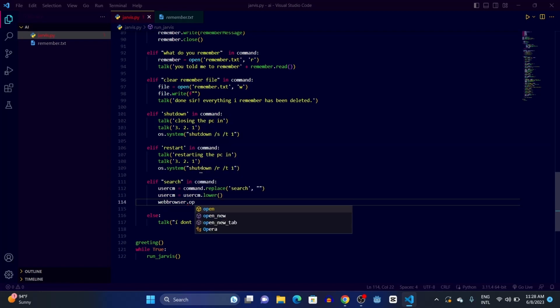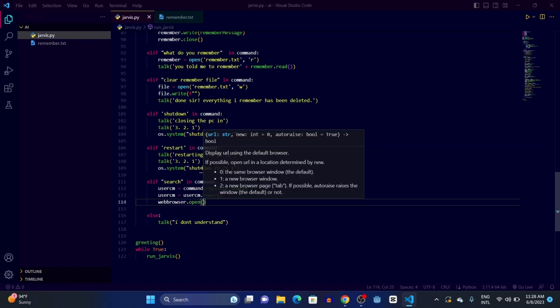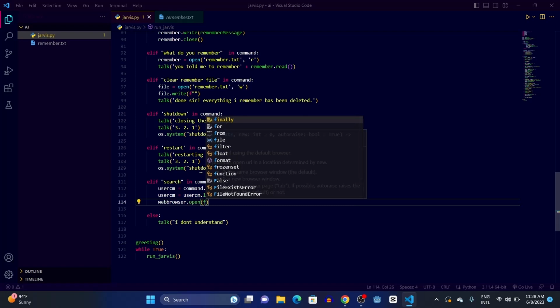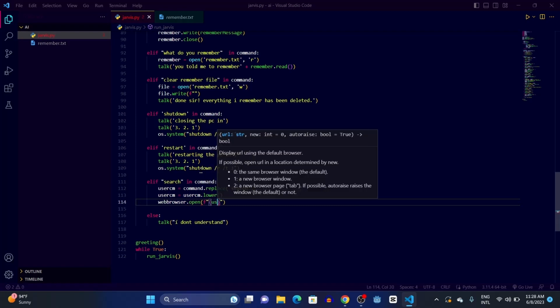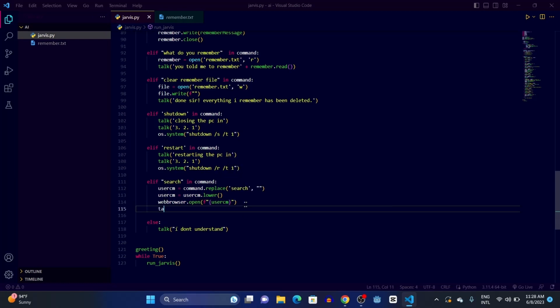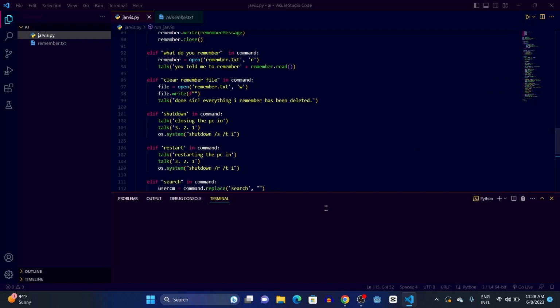And we will write webbrowser.open. What we're going to open is user_command, and then we're going to make it talk like, "This is what I found on the internet." Let's run.